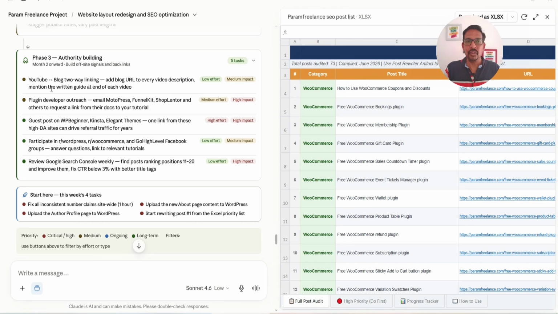And phase 3 is authority building. YouTube to blog two-way linking. So I have embedded the YouTube videos on the blog post. It has suggested I get a backlink from the YouTube video to my blog post. After that, plugin developer outreach. I have published many videos and articles for different companies. It has suggested I get a backlink from those companies to my blog post. Also suggested I write guest posts on different websites.